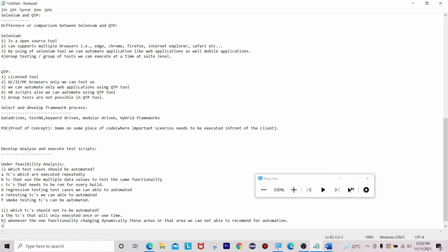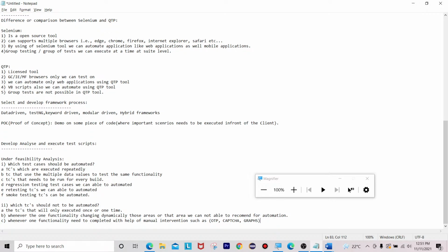Whenever one functionality needs to be completed with the help of manual intervention, such as OTPs, captcha, or graphs, we cannot automate all these functionalities.